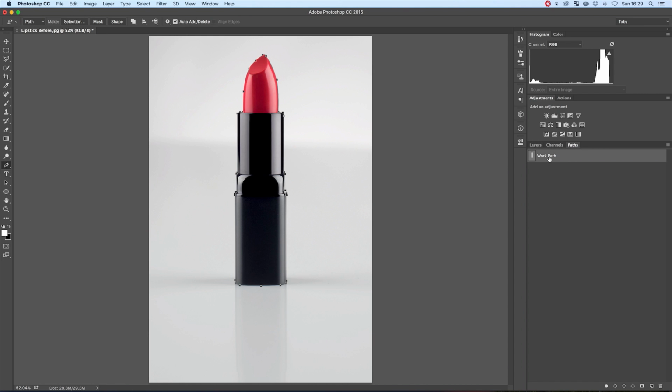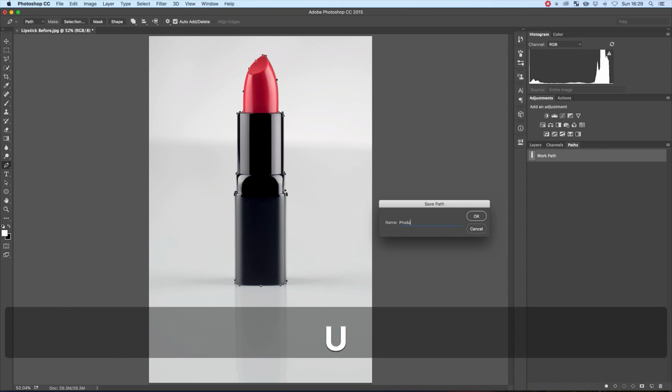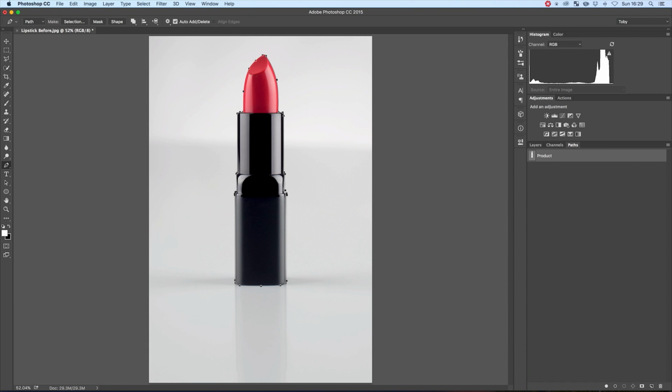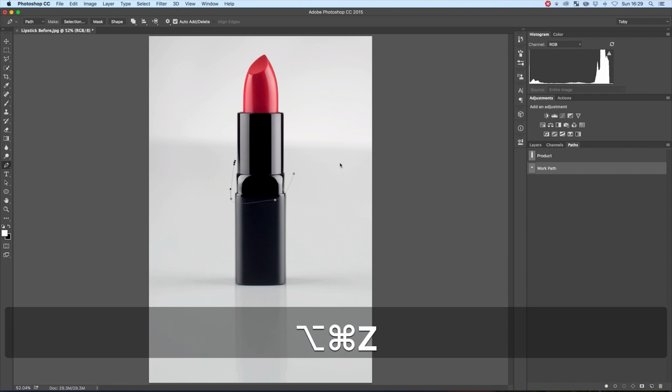So we need to save this, first of all, and the easiest way to do that is just to double click it, and it's going to give you an option to rename it and save it. So we're going to call this one product, and hit OK. And now that is saved. So if we now click off of that one, which is quite important, and we start drawing another path, it gives us a second work path. So we can just edit undo a bunch of times there.